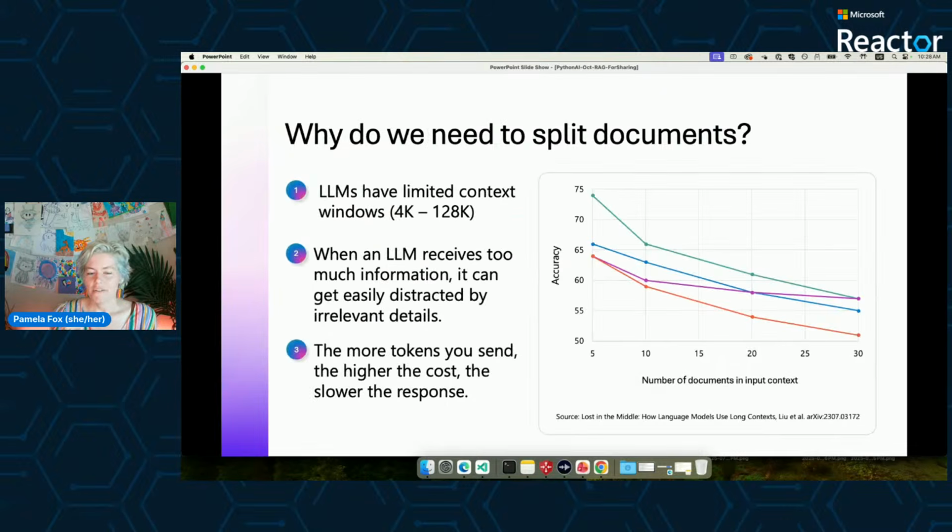Now, the question I always get is, why do we need to split documents? We've talked about this already, but LLMs have limited context windows. These days, it's around 128,000 tokens for most of them, which is really big, but it still is limited. That's about a 300-page document, depending on how much text is in there.